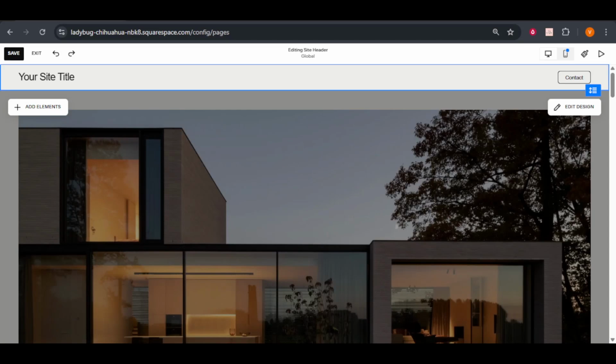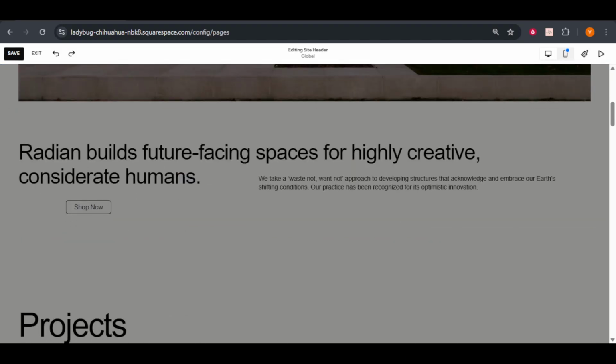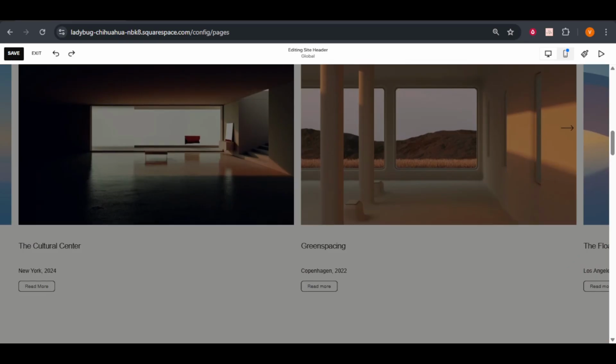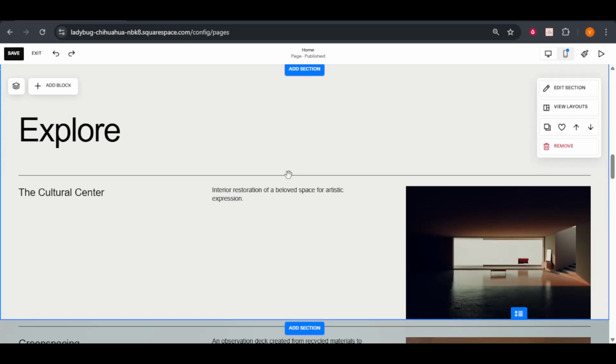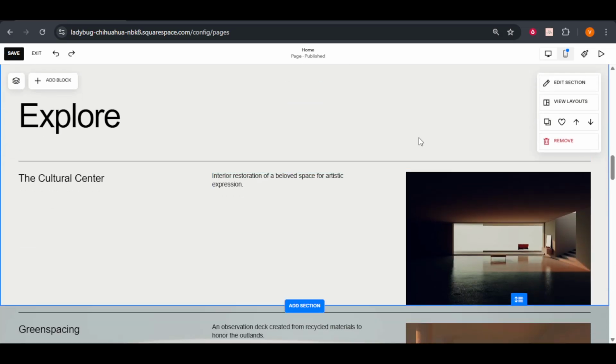In this video, I'll guide you through how to add background art on Squarespace, transforming your website into a visually stunning space tailored to your style. Adding background art can make a significant difference in the overall appearance of your site, helping create a more engaging experience for your visitors. Let's dive in and explore how to achieve this.